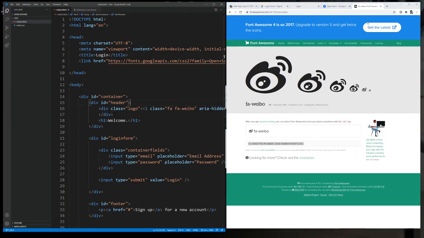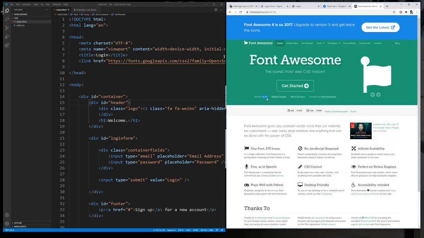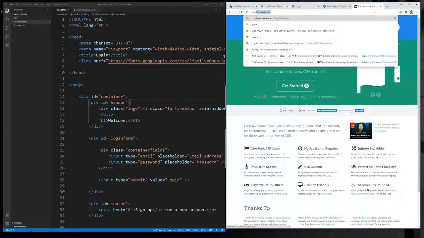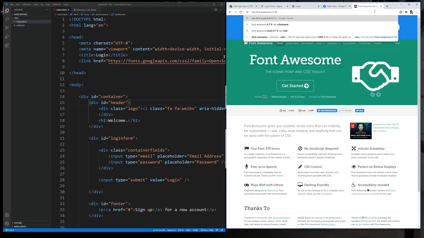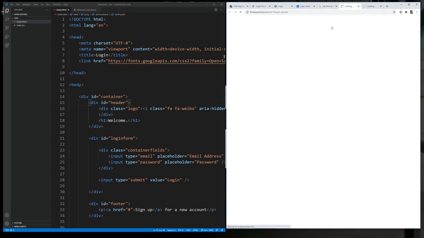And obviously, to embed this, we need some sort of link for it. So you can search this. The version that I'm using is 4.7. I can go over here, and I normally search it like CDN Font Awesome 4.7. Okay, let's try and check whichever works. Okay, so let's see.